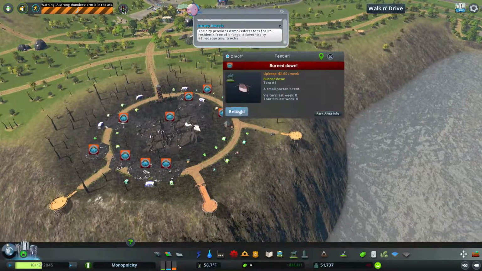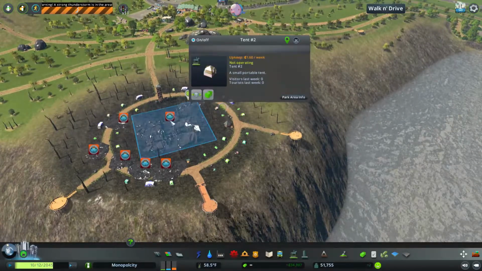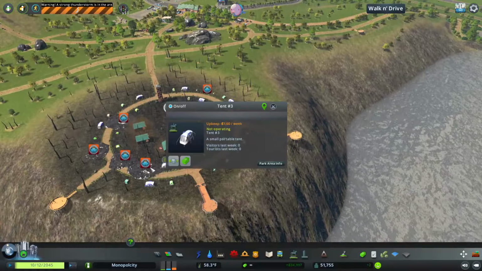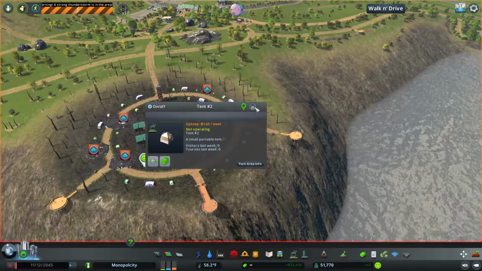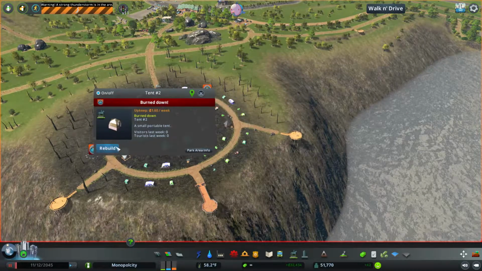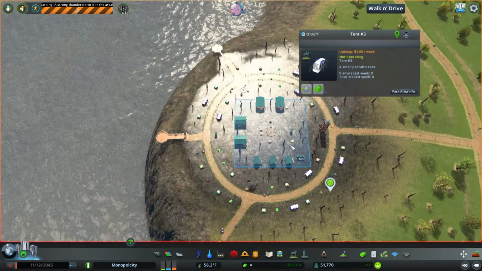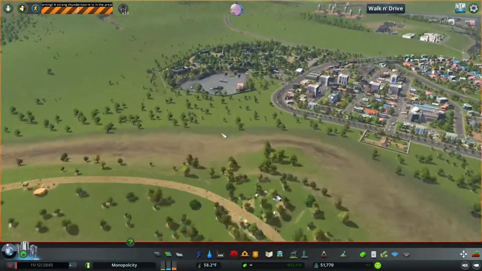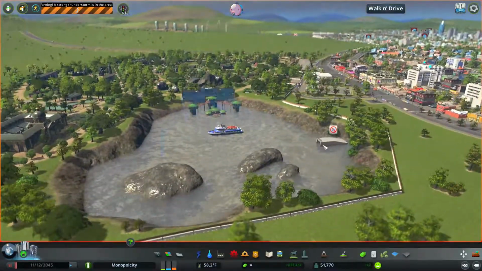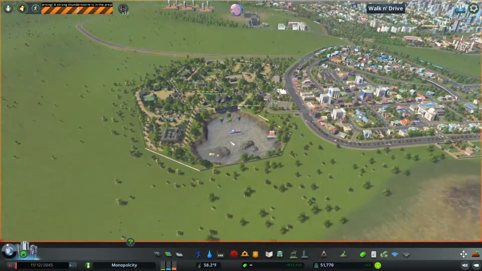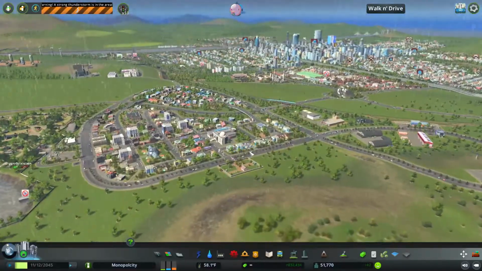This damn campground burns down all the freaking time. Oh, speaking of, let's pause because I left the water running. Oh, no I didn't, I turned it off. So it'll fill up with the natural rain then.